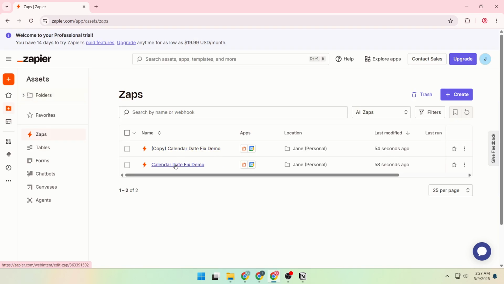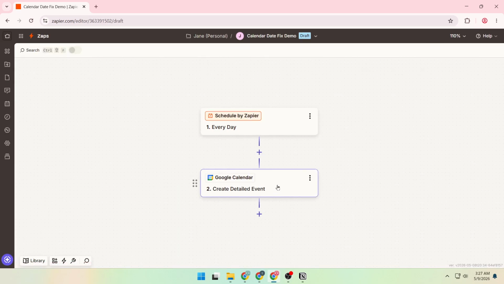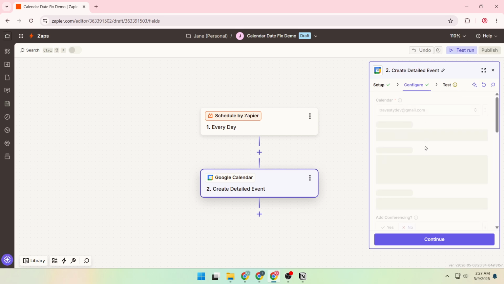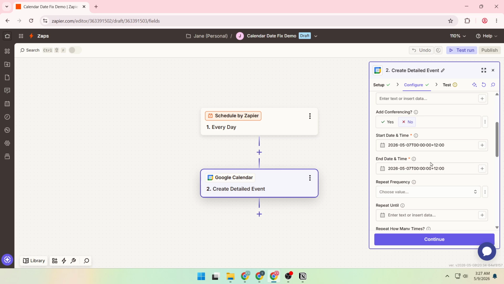Now, click on Step 2, Create Detailed Event in Google Calendar to expand it. Make sure the Configure tab is selected at the top. You should see the start date and time field and the end date and time field, and both should be reading the same date and time on screen.